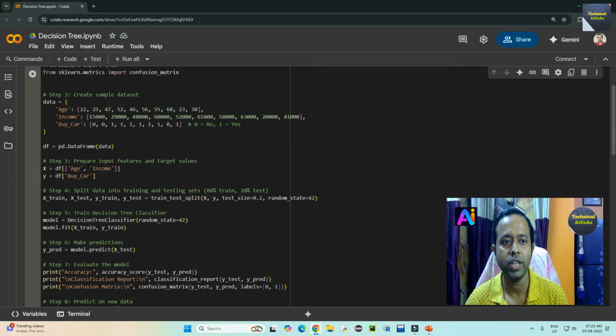Then we create the data frame object, just use pd.DataFrame and pass the argument data, whatever data set we created here in dictionary format. Then we prepare the input features and the target value. We already know capital X and small y are used in machine learning code. Capital X is an independent variable, which is the input features, and y is the predicted output of the corresponding input features, a dependent variable on X.